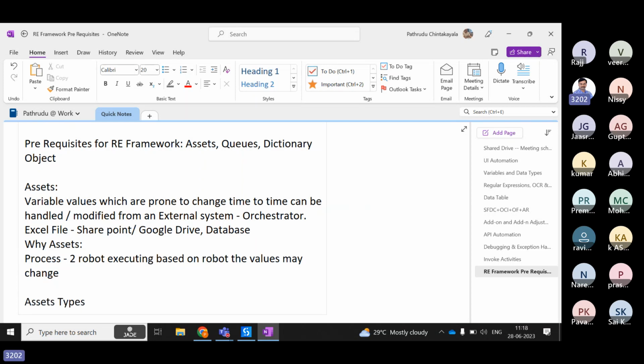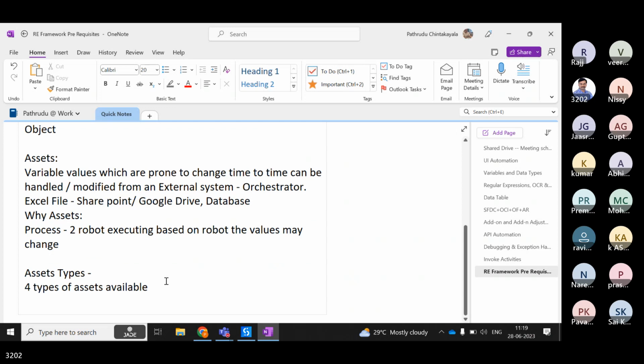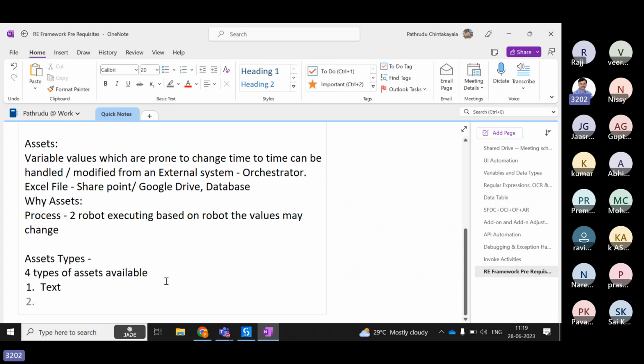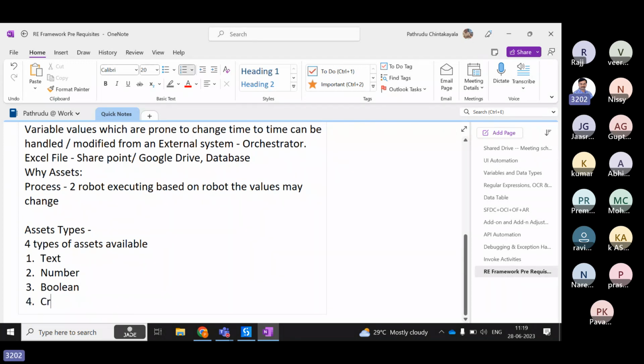So what are the different types of assets we have? There will be four types of assets available. One is text, which is nothing but a string, and number, and boolean, and credential.